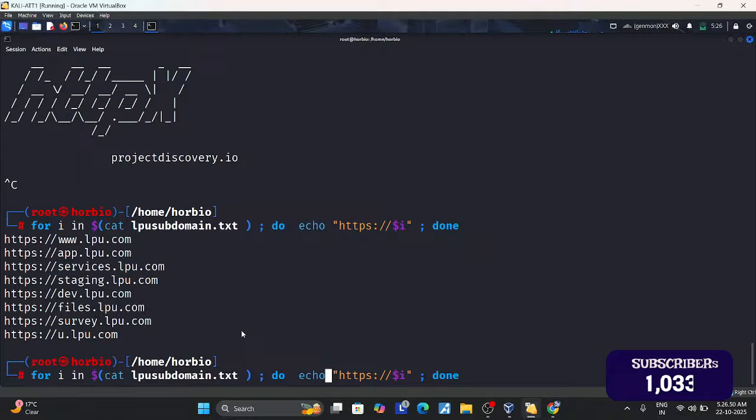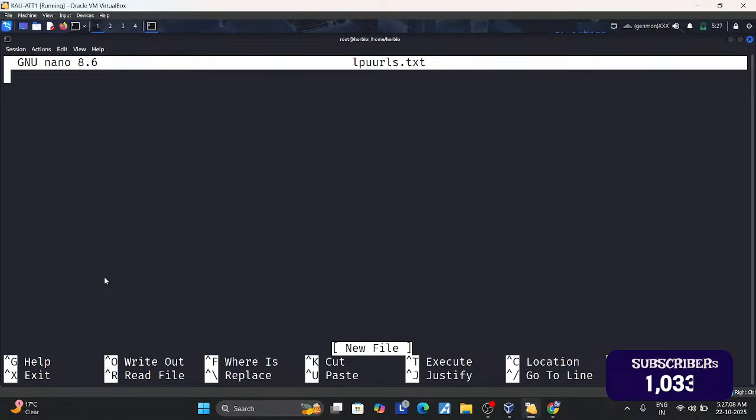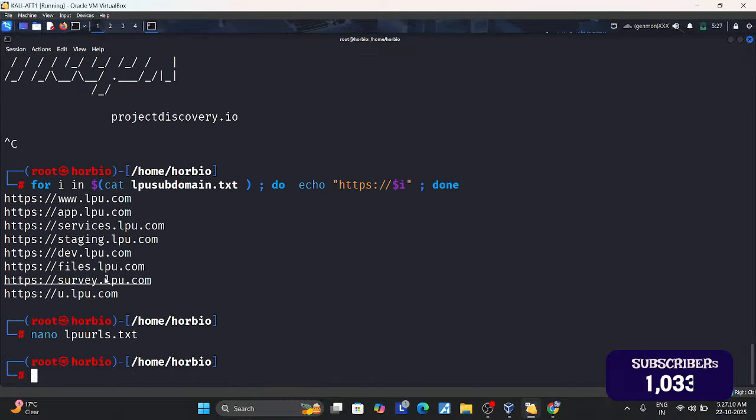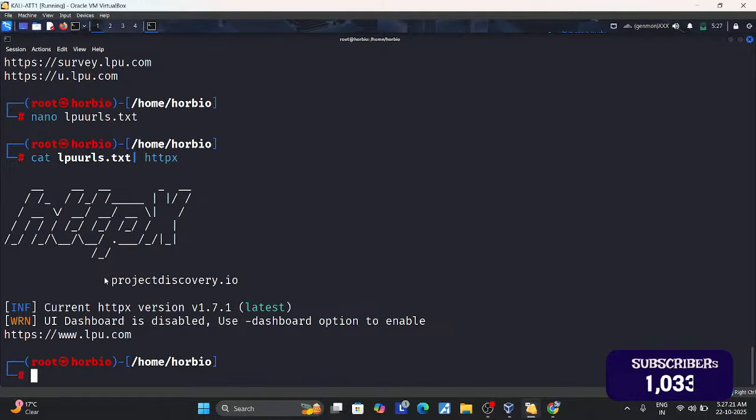Okay, and just type here. If you want to make a URL, you can do it. And after that you can check it in the httpx tool. So just type here nano lpu urls and paste here, then Ctrl+X, and try to bypass the lpu URL, and now we can bypass it from the httpx tool. So let's see its result.